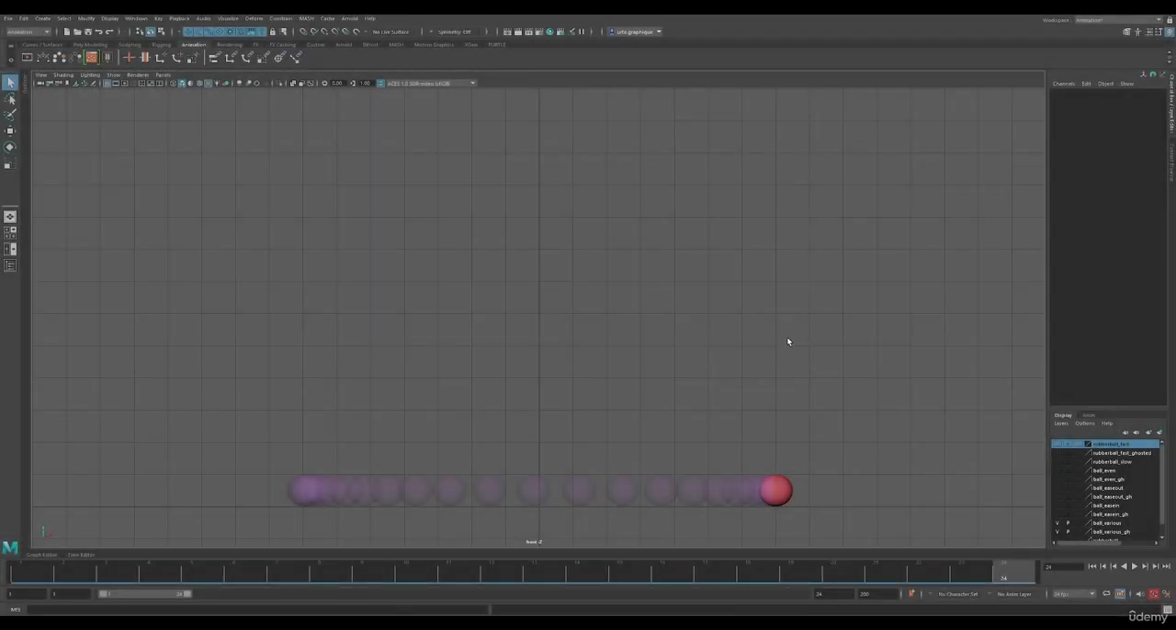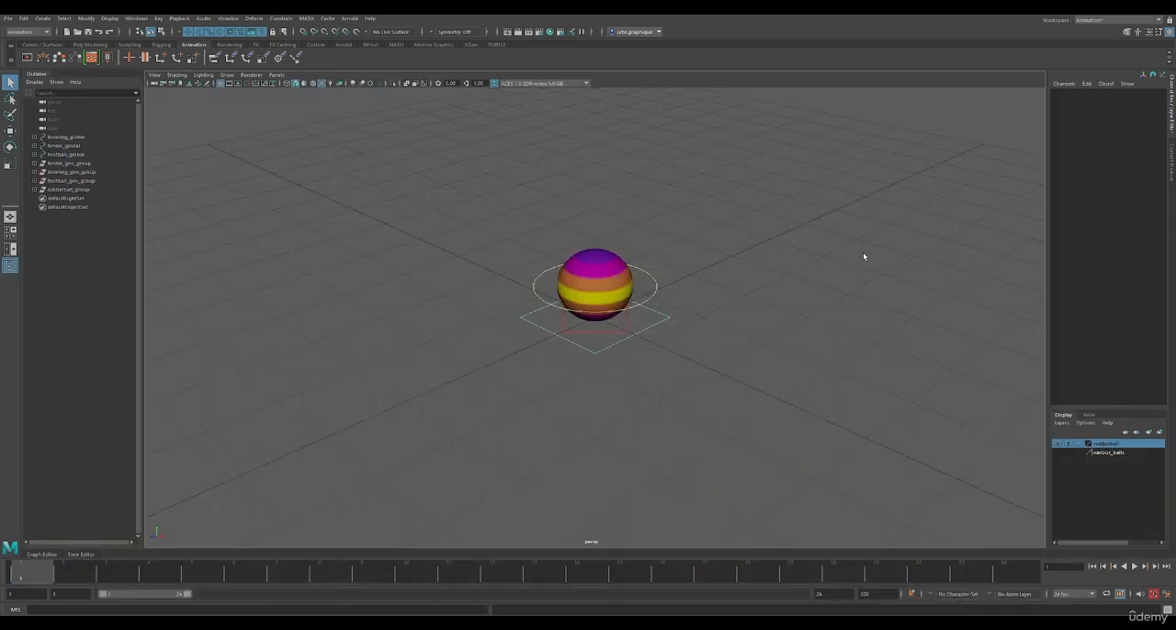We have analyzed all the examples, so now we're ready to put the theory into practice and create our own ball bounce. So open your file, assignment_section04, and first let's go quickly over the rig.